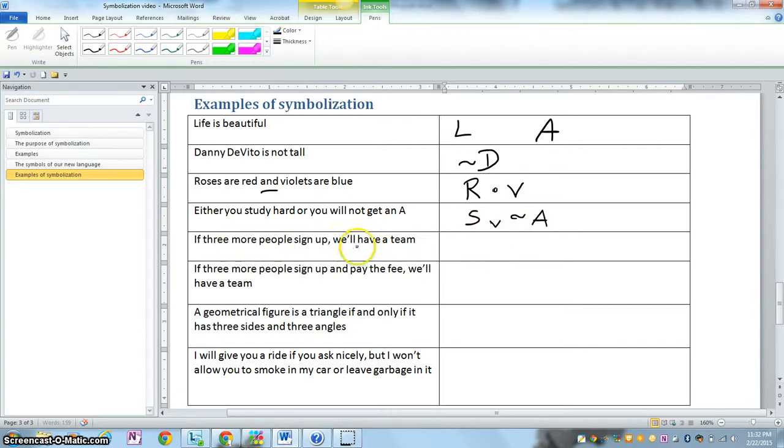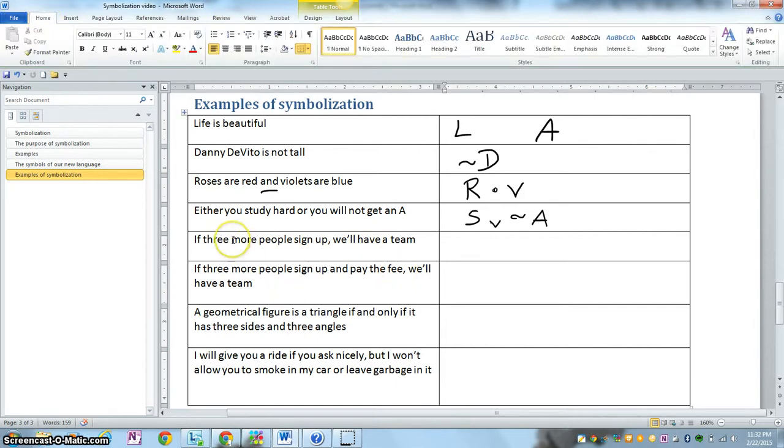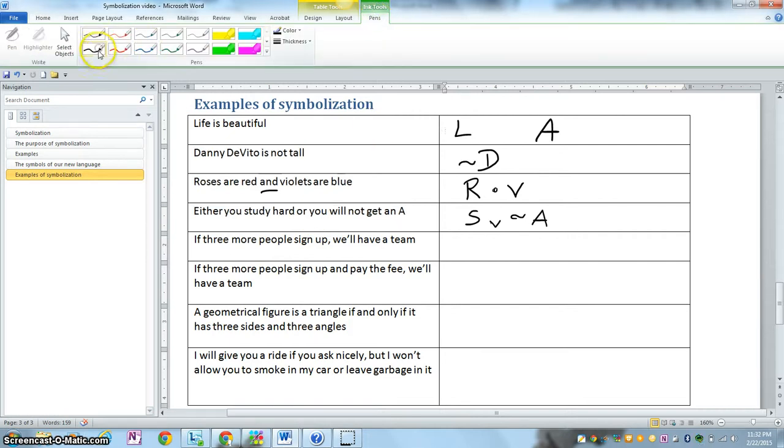Here's a conditional. If three more people sign up, we'll have a team. T stands for three more people sign up. So if T, then we'll have a team. You have to pick a different letter. You cannot let T stand for three more people sign up and also we'll have a team. So let's say H in this case.